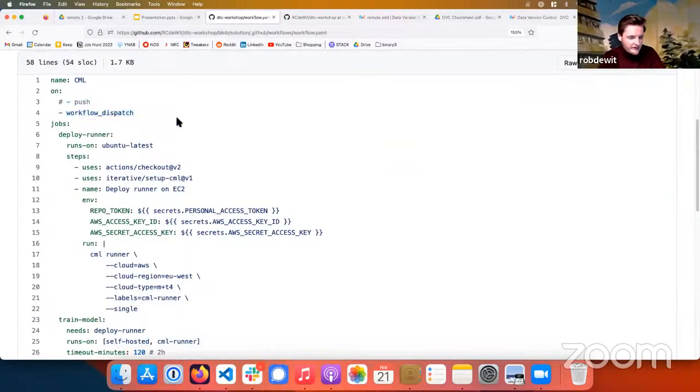We again use workflow dispatch so that we can trigger this workflow whenever we want to with a push of a button. We can also do it with push whenever we push code changes. And there's a whole list of triggers that you can use to start your workflow. You could also schedule your model training.